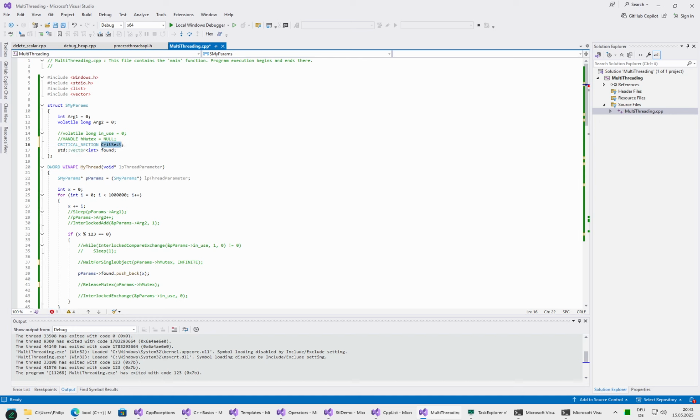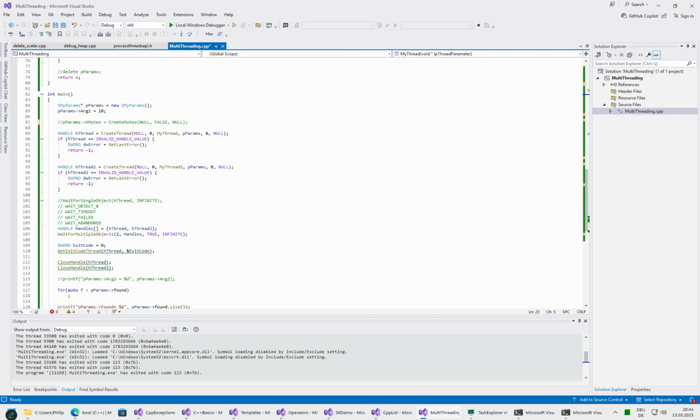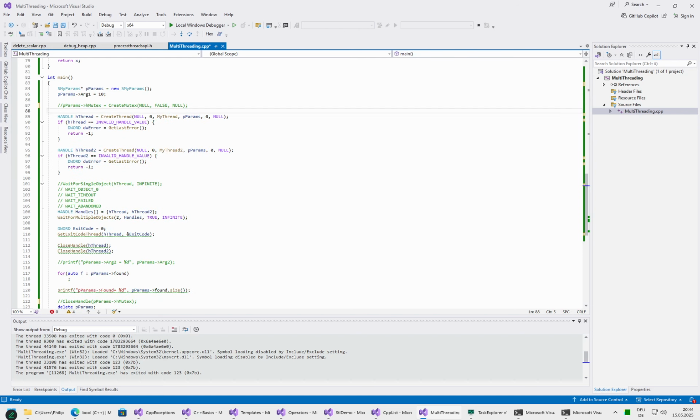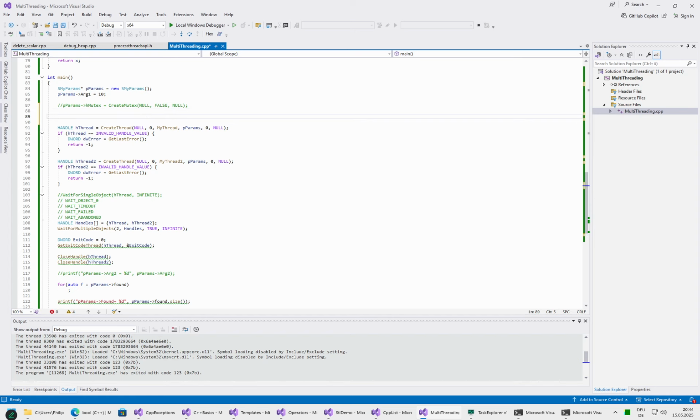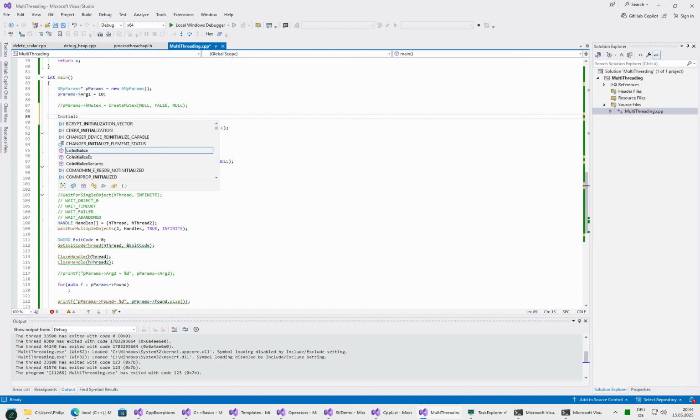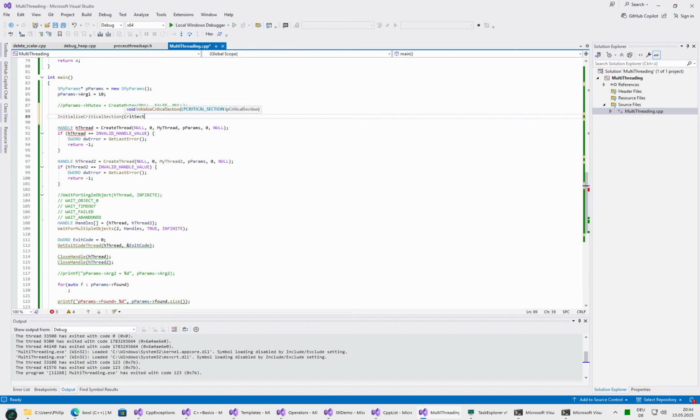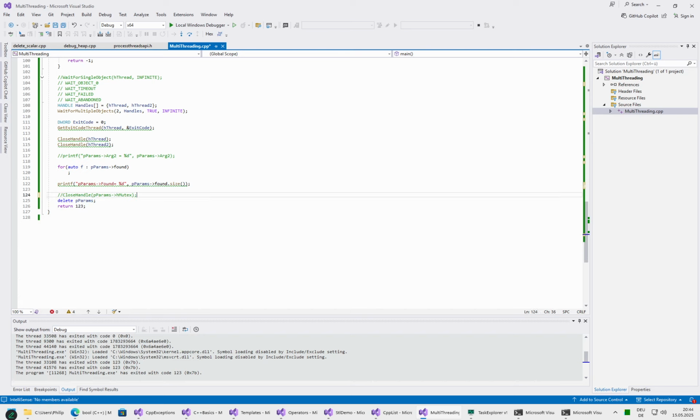Create a critical section. Okay, that thing, of course, like all the other things, needs some initialization. Initialize critical section. That wants a pointer. And that's of course wrong. Params. Critical section, and then of course we need to get rid of it, and it will be delete critical section.